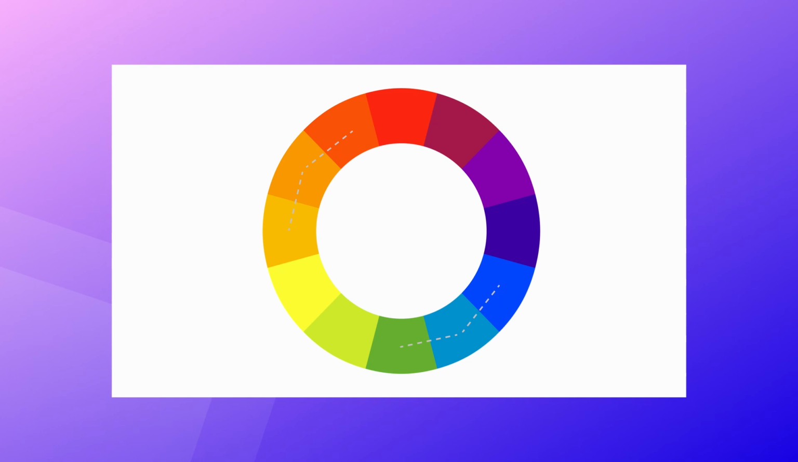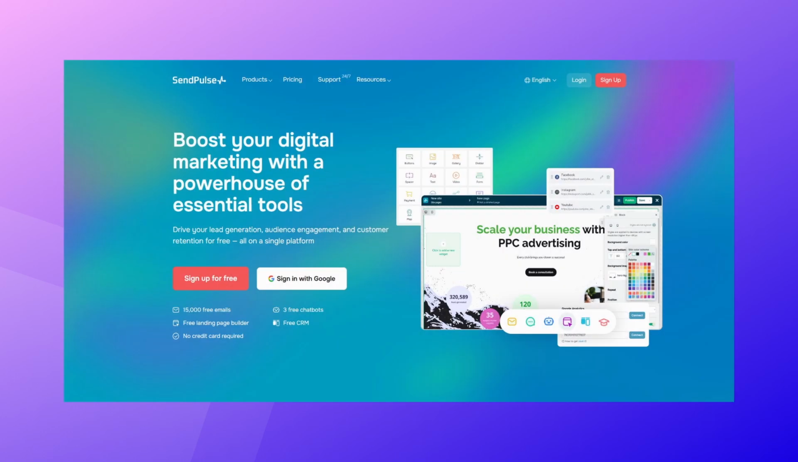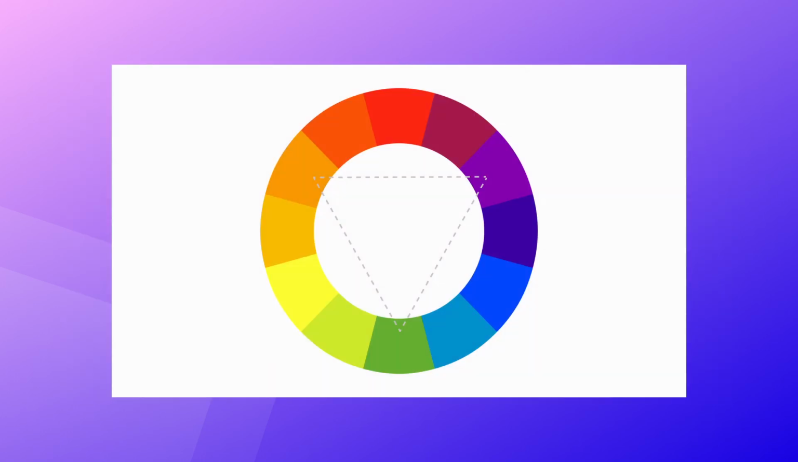An analogous color scheme uses colors that are next to each other on the color wheel. This creates a harmonious and natural look, because these color combinations are often seen in nature. You can also spot this scheme on the SendPulse homepage. A triadic color scheme uses 3 colors that are evenly spaced around the color wheel, forming an isosceles triangle. This creates a balanced and vibrant look.